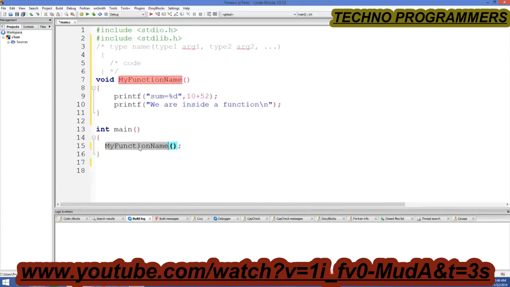Okay, so whenever you call a function, this code is also called in place of this function. So indirectly we are calling this code in here inside our main function. Okay, and the logical name we have given to this function, the name of the function should more or less reflect the code which we are writing.